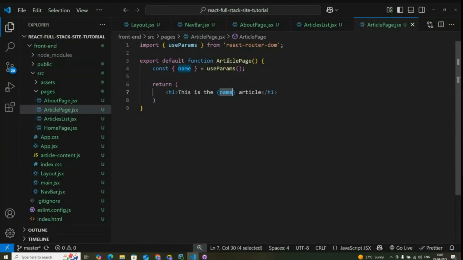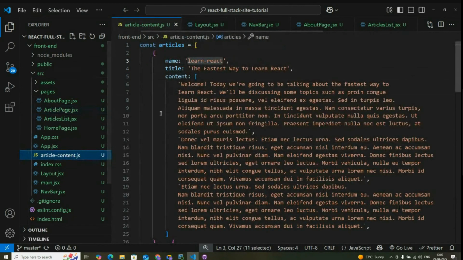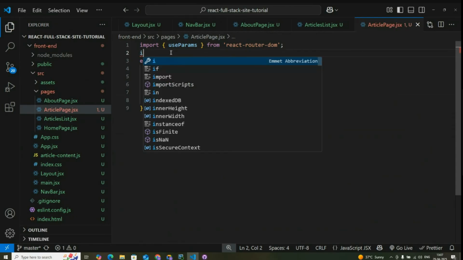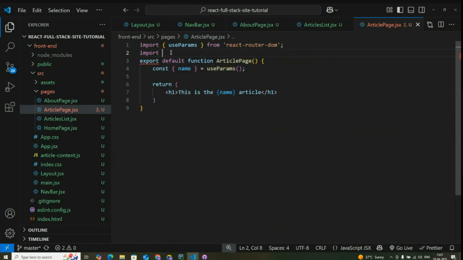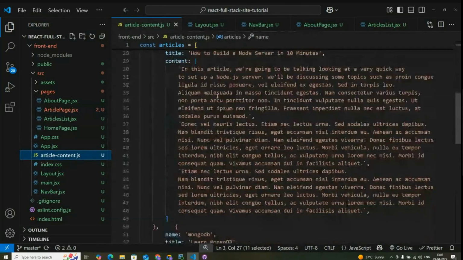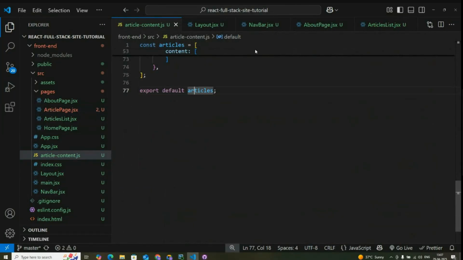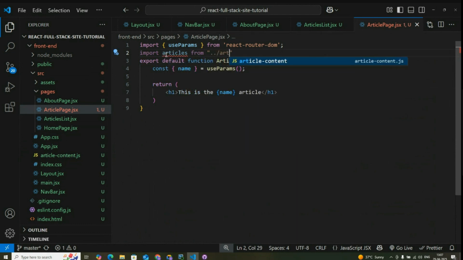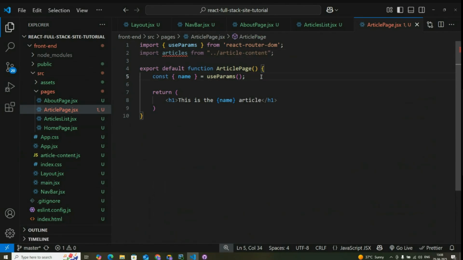So at this point, all we really need to do is, instead of just displaying the main segment from that path, we are going to use that main segment to find the corresponding article for it. And to do that, we are just going to start off by importing our articles from our article content file that we just created. We're just exporting that as the default export. So we'll just say import articles from article-content. And now we just need to find that article by saying const article equals articles.find.